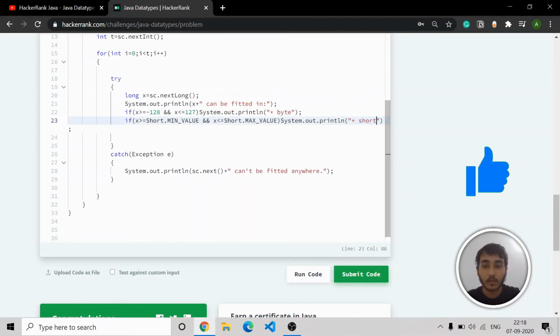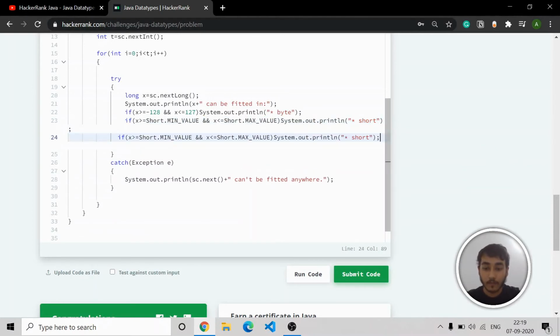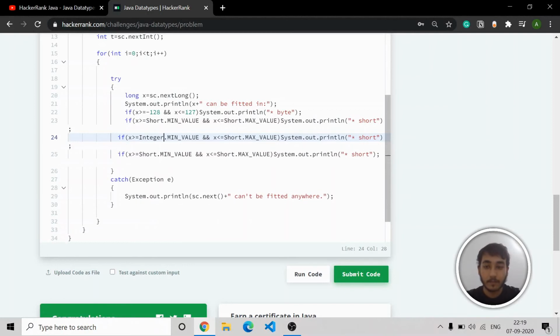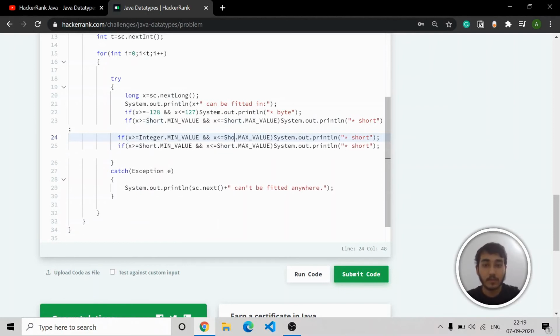For the rest of the data types we will copy this part, and here in place of short we are going to write Integer for the int primitive data type, and we just need to change the values here.